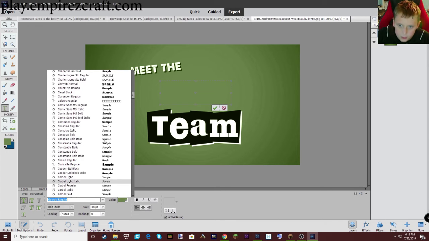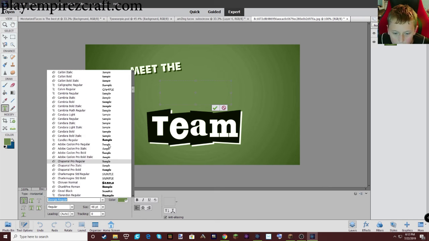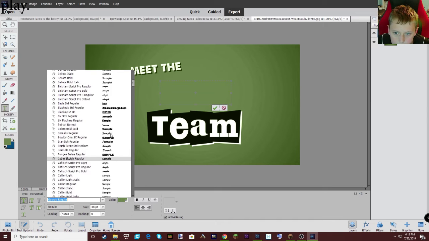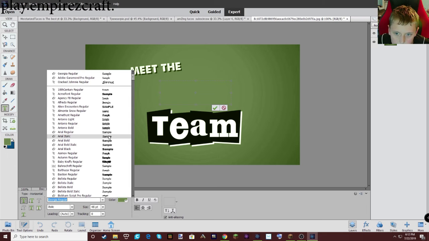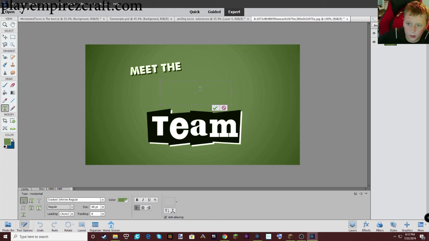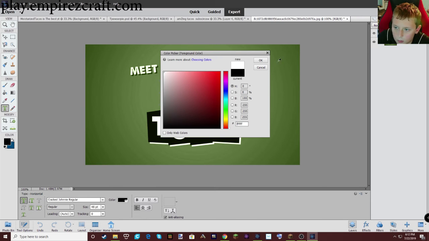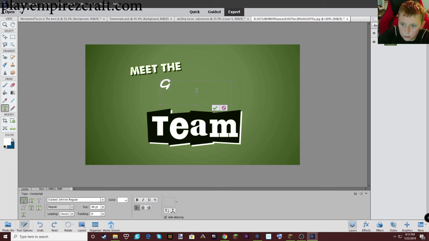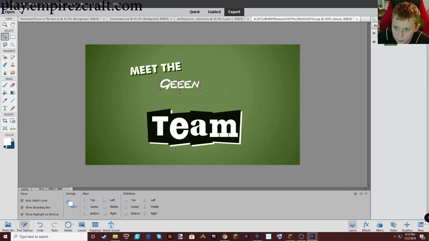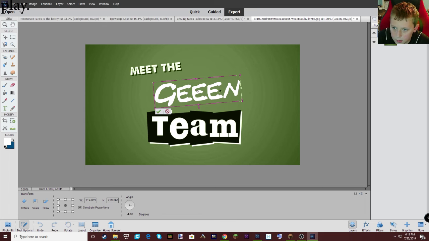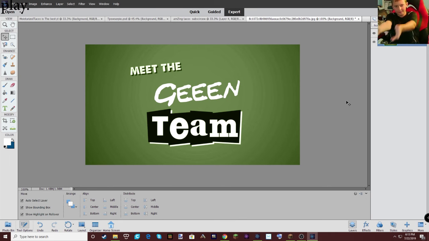Now I'm going to take my text, take my font. I'm going to grab a font that I think looks somewhat like it. These are fonts that I've used recently. And it's going to be in that font color, so I'm going to make it white. Green team. Drag, and then boom, meet the green team. I'm just going to tilt it a bit, and boom, meet the green team.